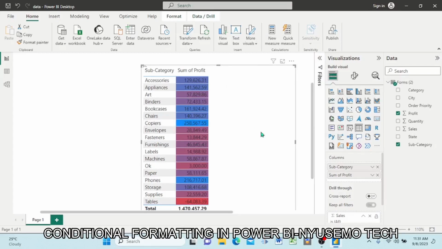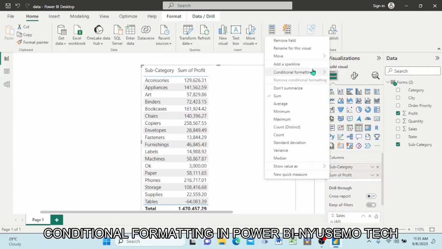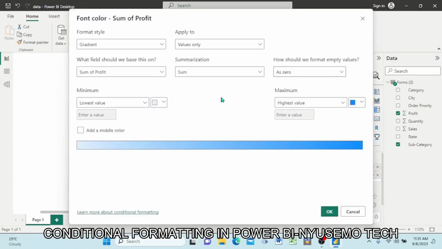Then we can go again under sum of profit, and we right click, go to conditional formatting, and now we want to choose the font size. We will not have background colors again, we'll have font size.